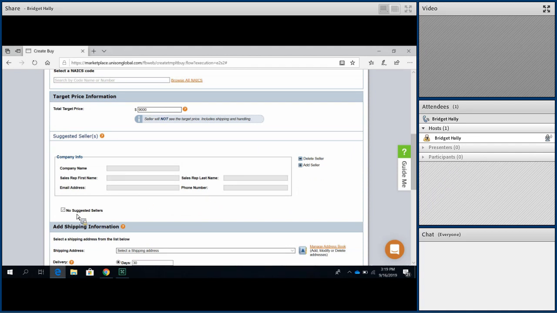So right now, we don't have any suggested sellers that we would like to add. However, if you do, you just want to hover over this box, uncheck it, and then list your suggested sellers here. If you don't have any information that you want to add or you don't have a suggested seller, again, just make sure you hover over the box and click on it. So then that way you can continue to move forward to the next tab.